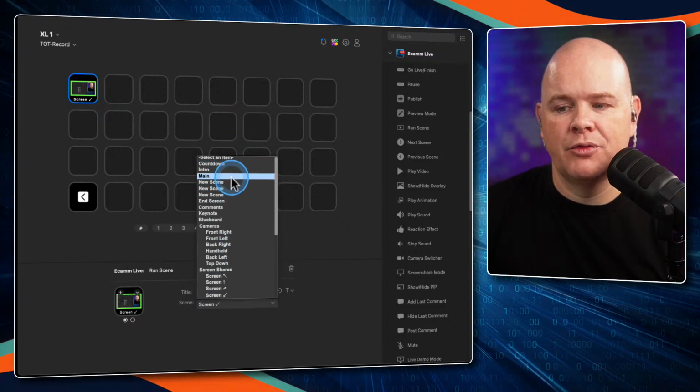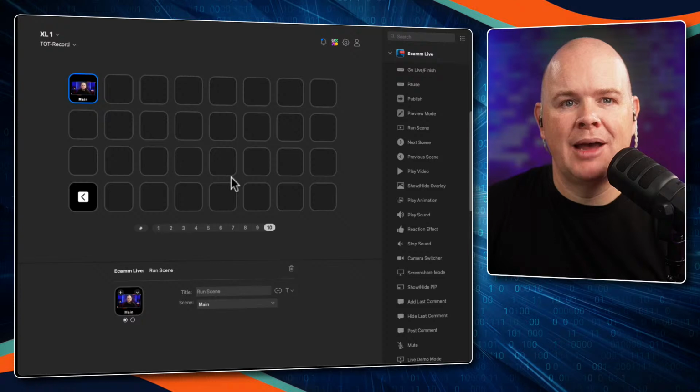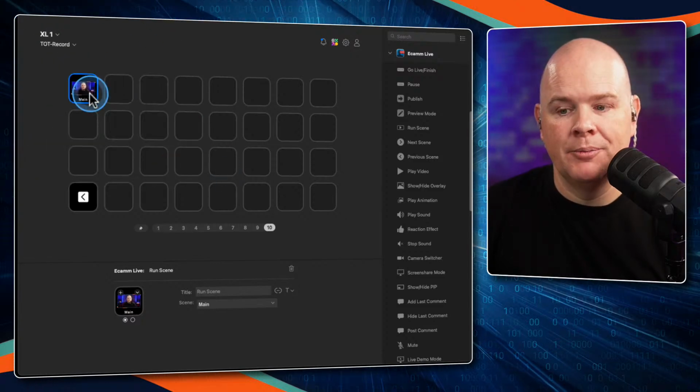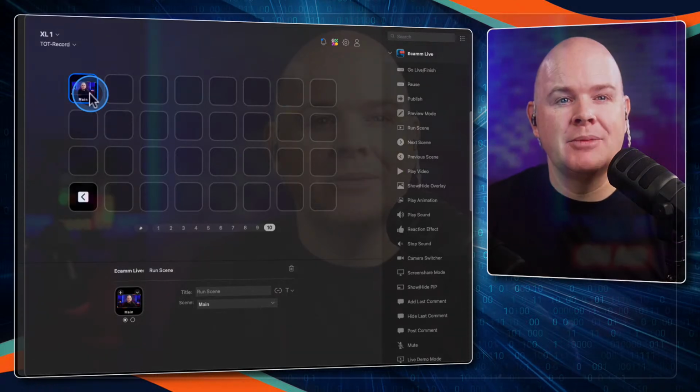So if I click on this one, for example, then it's going to take me back to that main scene, and even gives you a little preview of what the scene looks like as well. So if I press that button now on my Stream Deck, then it's going to take me back to that scene. So that's how you program it.